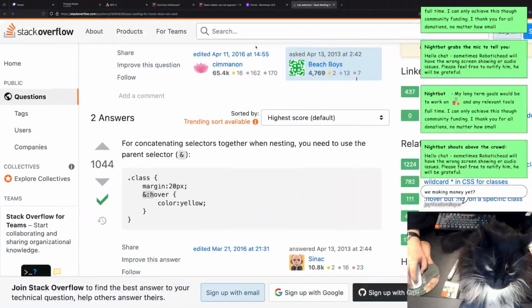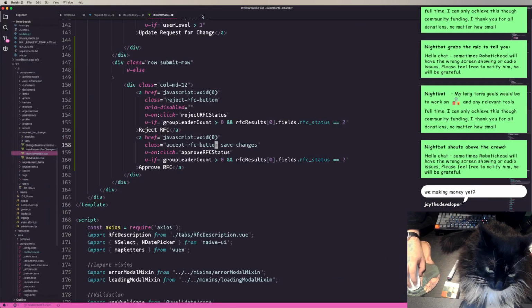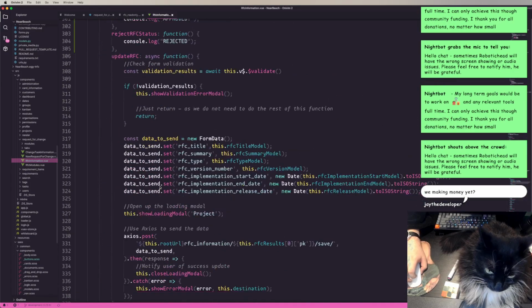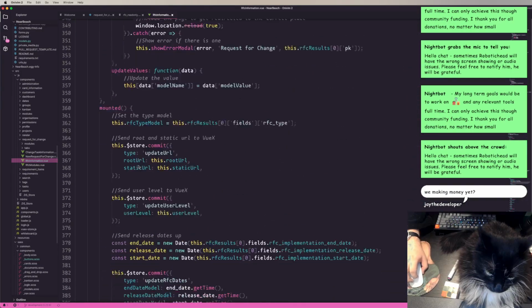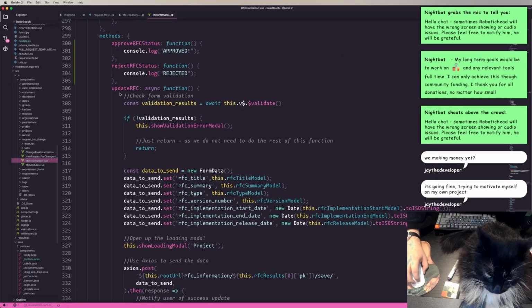Anyway, so now we've just got to program in those little buttons. So if we go down to our methods, I just passed everything. So we've got an update RFC.